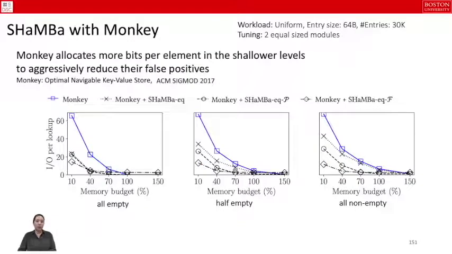We also consider Monkey. Monkey allocates more bits per element in the shallow levels to reduce their false positives, to achieve fewer overall IOs per lookup. Since the first few levels have larger Bloom filters, we find Monkey is a very good candidate for our modular Bloom filter. This experiment shows Shamba further improves the performance of Monkey.